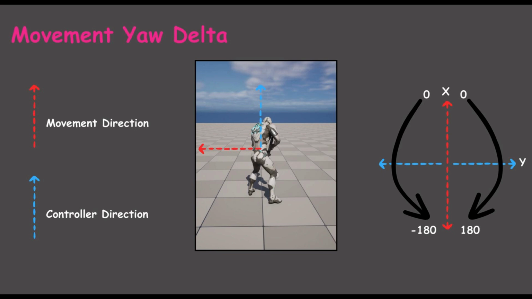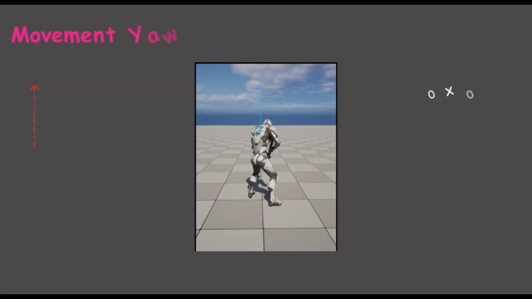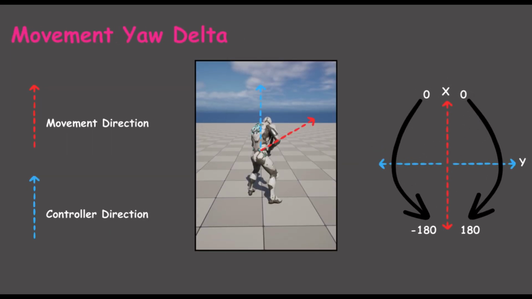So if we are looking forward and pressing the left input, the movement direction will be roughly -90 degrees, indicating that we should play the left strafing animation. If the character's movement direction is around 60 degrees, we should play the right strafing animation. Since we'll use a blend space for strafing, rotations like 60 degrees or -135 degrees will be blended in between, as we will see shortly.